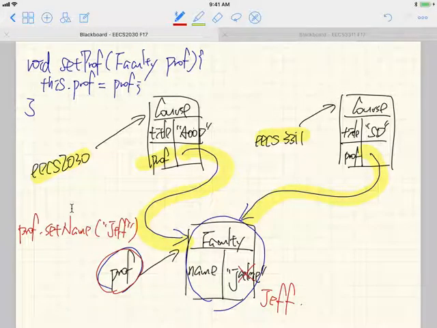Okay, so now after this line here, you can see that EECS2030.getProf is still the same object as EECS3311.getProf. They're still the same object, but you can see the name has been changed, right? It's been changed from Jackie into Jeff. Follow? Okay.